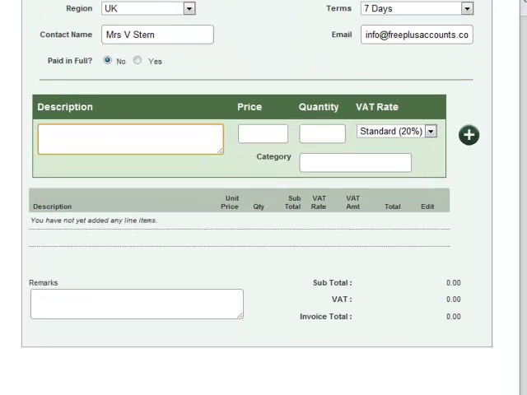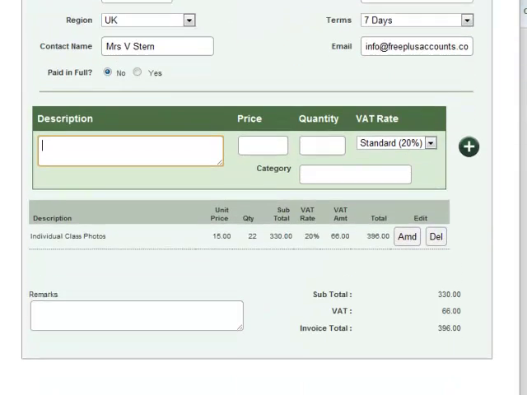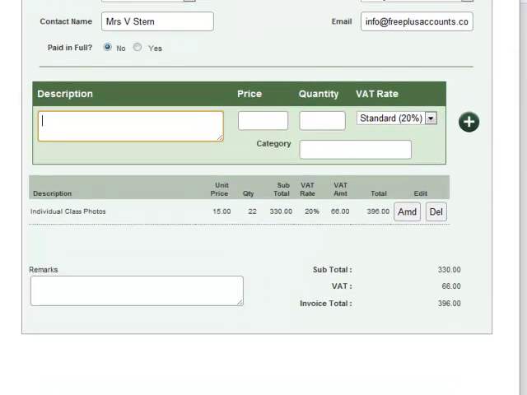Next, George needs to enter those items that he is charging for. To do this, he enters the description, the single unit price, and if the quantity is greater than 1, the quantity. He can also change the default VAT rate and also apply a category code if he wishes. Once he is satisfied, he clicks the plus button on the right hand side and the item will be added to the item list. Note that the invoice totals have been updated.